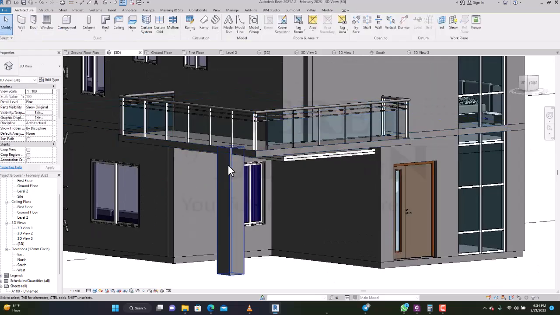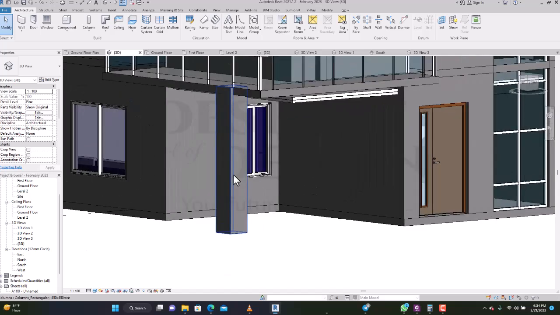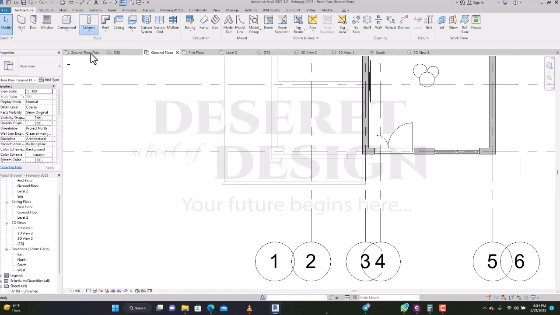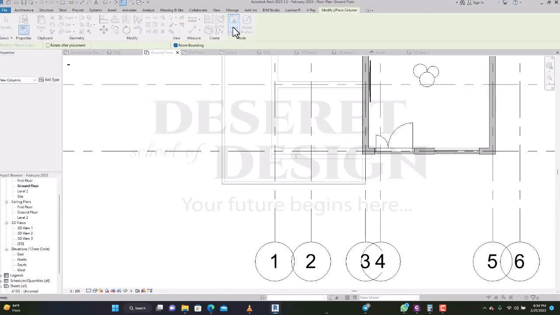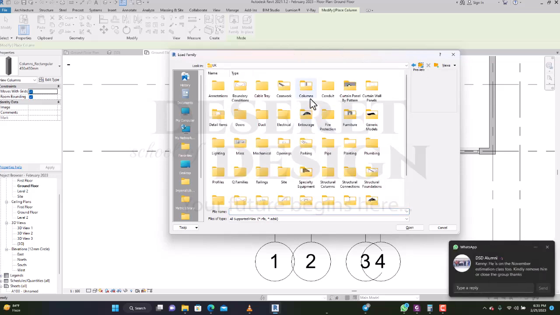Now this architecture column, this is the size, this is the type, rectangular. Now if this type is not nice for you, you can go and look for a better architecture column. When you go to column, architecture column, then you can go to load family. Now when you go to load family, you go to what we call the column folder.